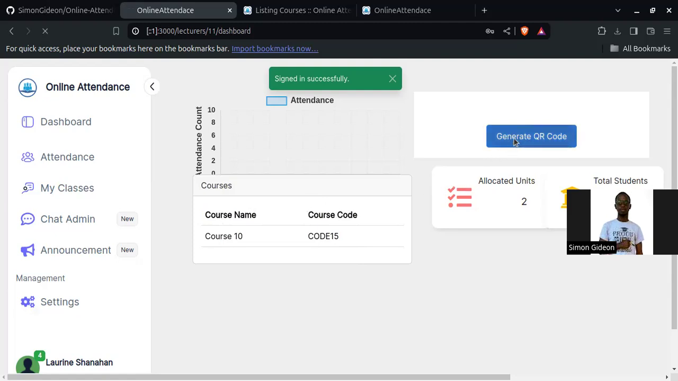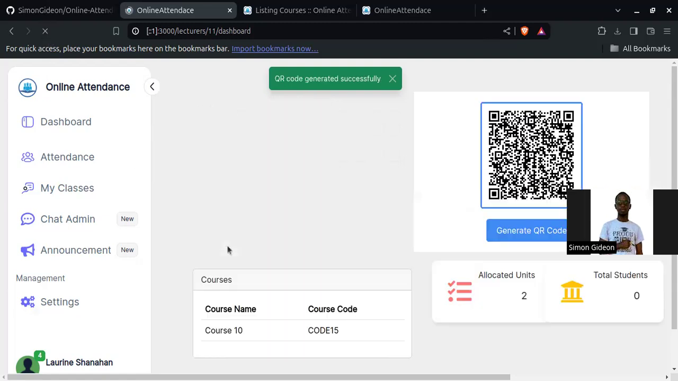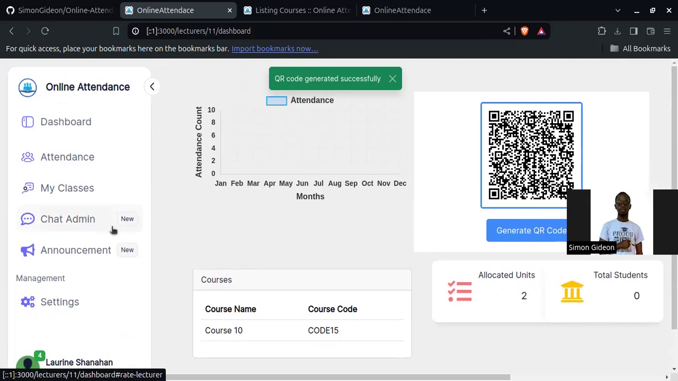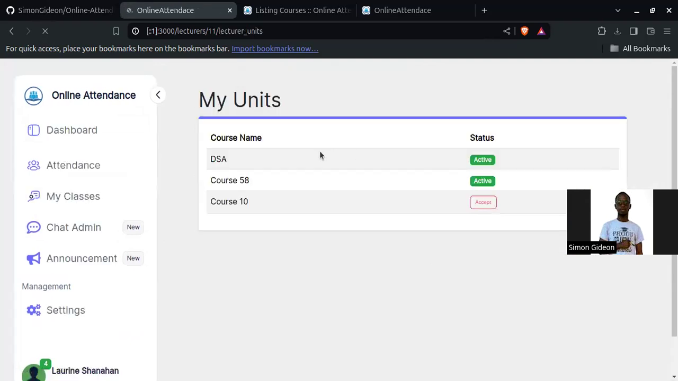The lecturer clicks on generate QR code. After generating, the QR code is generated automatically. There you have it. The next thing that we'll be doing is see the allocated units for this lecturer. The lecturer goes to my classes, and you can see the list of allocated units that the lecturer has been presented with. We're having DSA, course 15 and course 10. The active courses are courses that the lecturer has accepted, and the one that is red means the lecturer has not accepted this course. For the student to see this course, the lecturer needs to accept it.